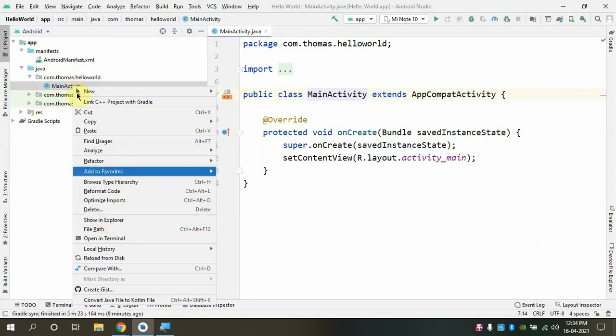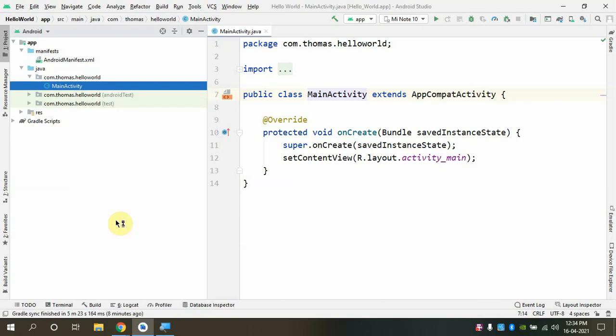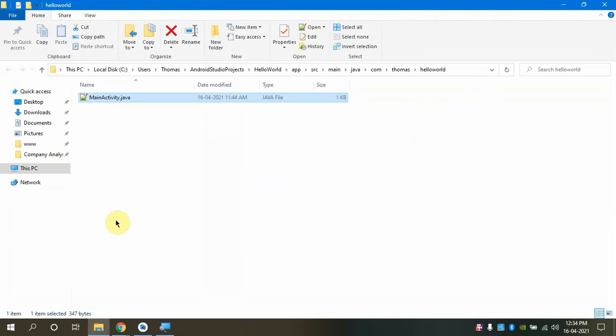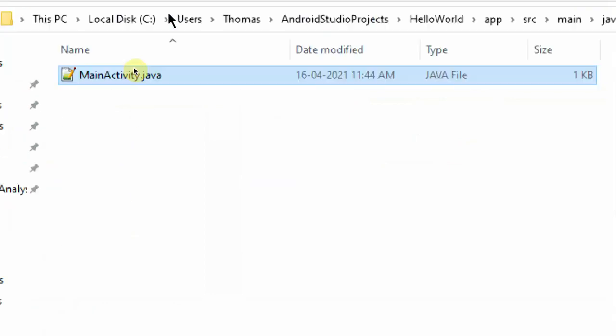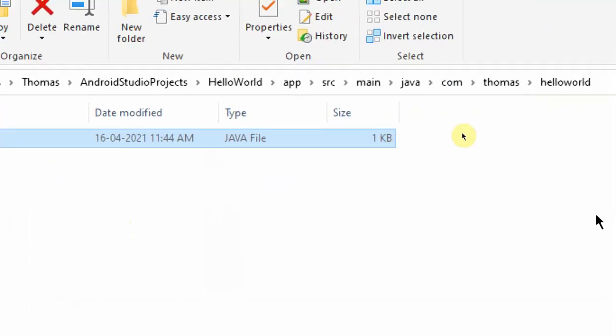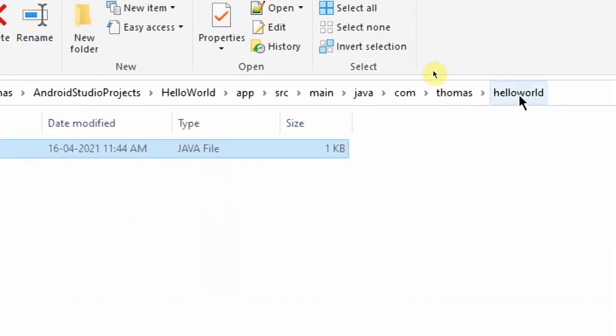I'll right click on that file and say show in Explorer. Let me see where this file is actually located on my hard disk. Now I want you to focus a little more. This is the file MainActivity.java, stored on my hard disk right now. Where is it stored? It's inside a folder called hello world.